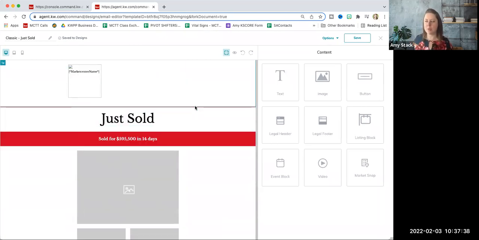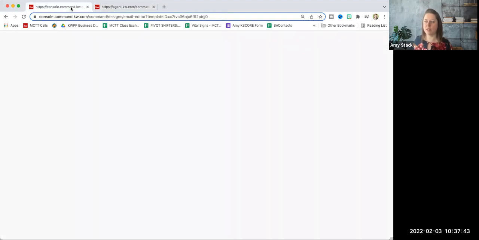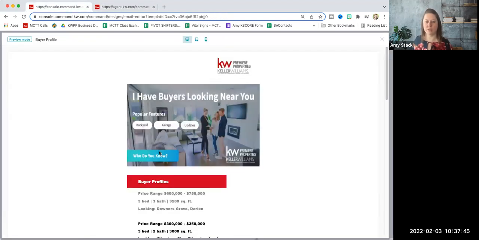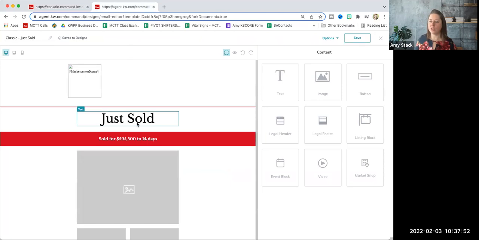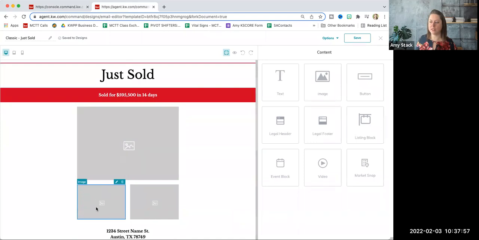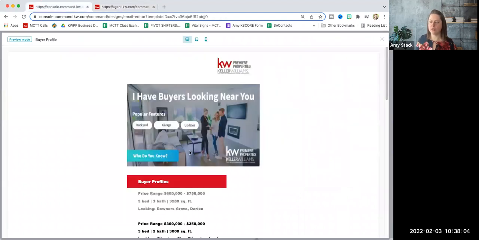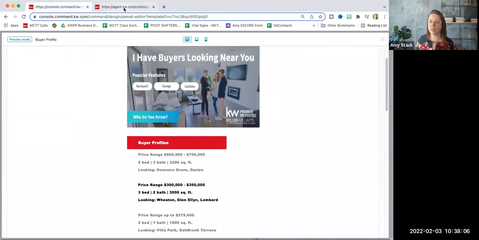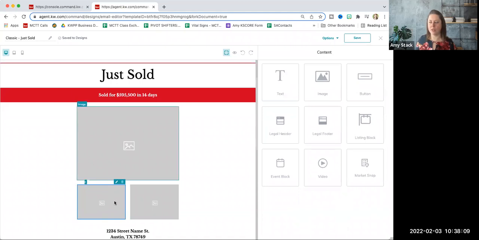So let's say this is the template I love, but like I said, I don't want to do a just sold. I want to do something about looking for listings, right? I want to put some more stakes in the ground, find some more properties out there. You can click on any of the elements in here and they'll highlight in a little box, and you'll have a little edit option, which is the pencil, or the trash can, which is delete. So this one, I only used one image. Let's say I don't want to put 3 images. I could just hit this trash can and that would go away.